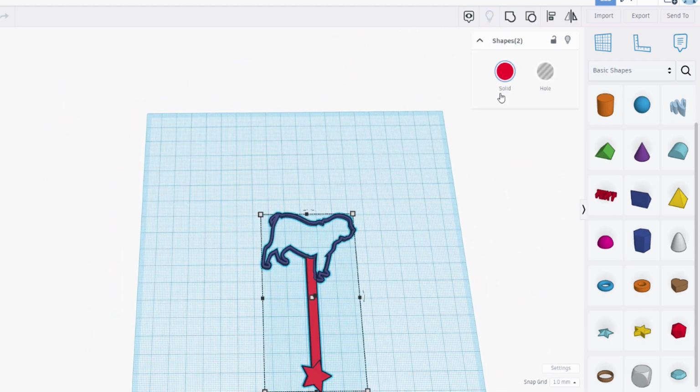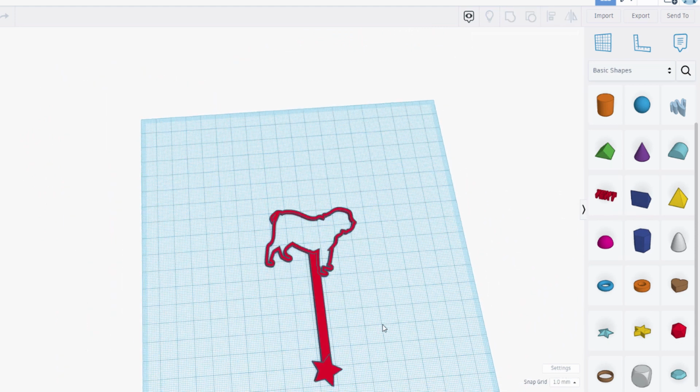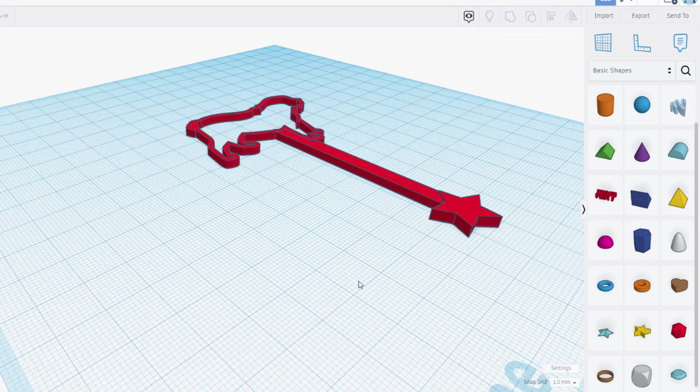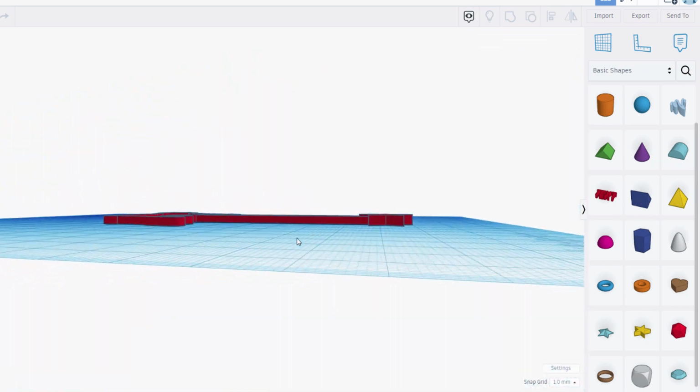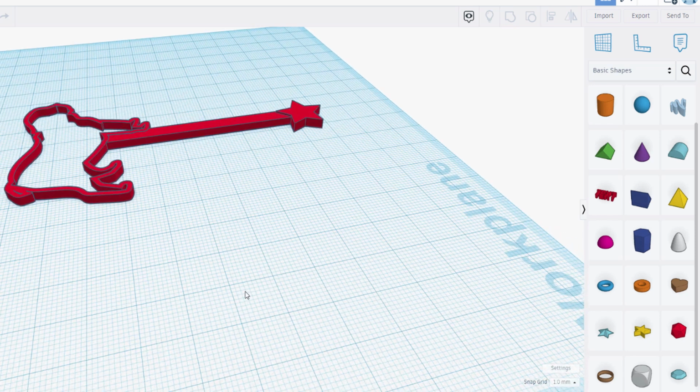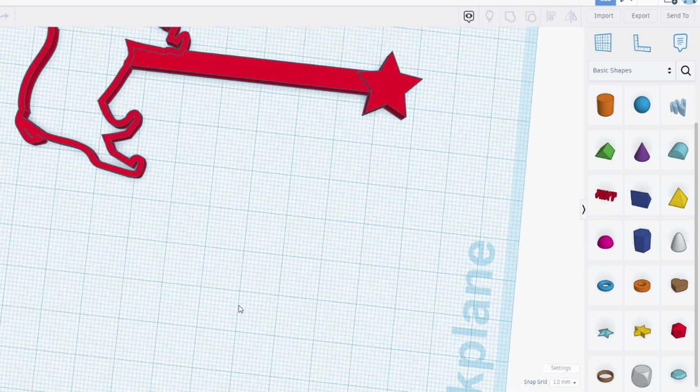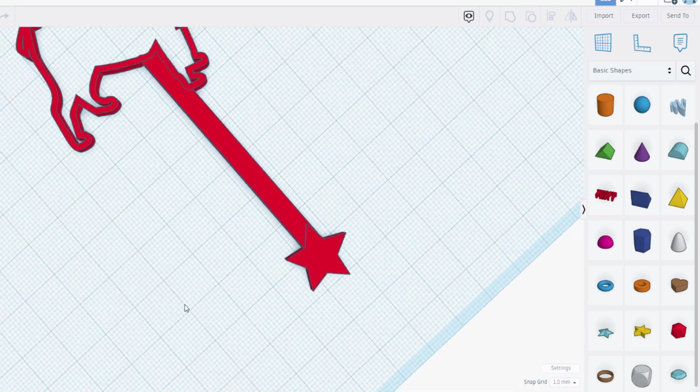All right, so let me group it. Before I decide to turn this in, I'm going to do a double check here and make sure that everything's on the work plane, everything is solidly connected, and that I'm happy with it.